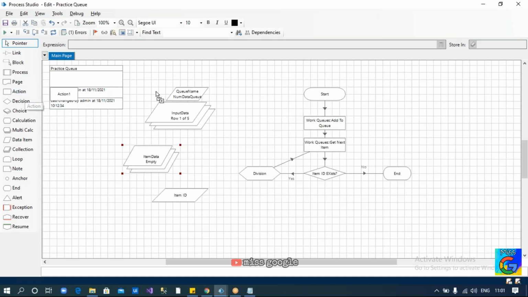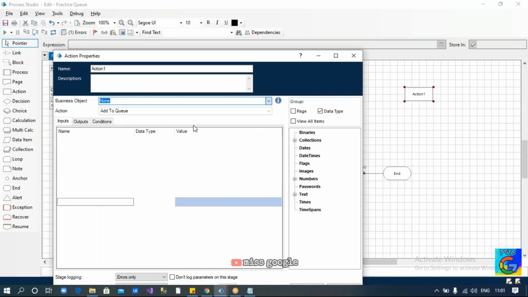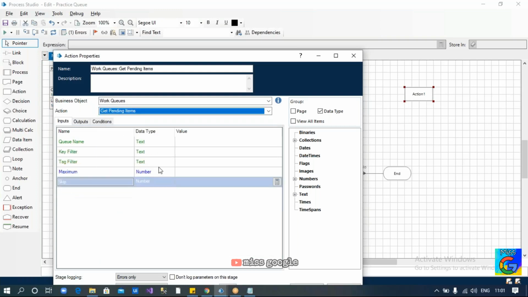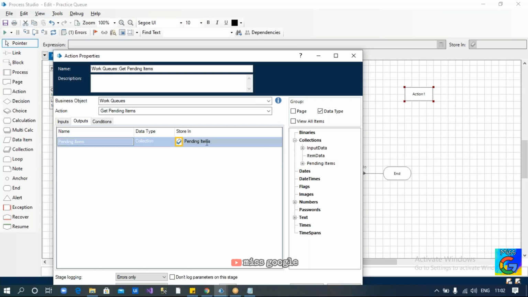For that reason, take one more action stage, choose internal business object work queues, from which we are going to get the pending items count. So here we are going to choose the action get pending items. Pass the queue name here, from which queue we are going to get the pending items, and we are going to get the output in this collection. All the pending items will be stored in this collection.